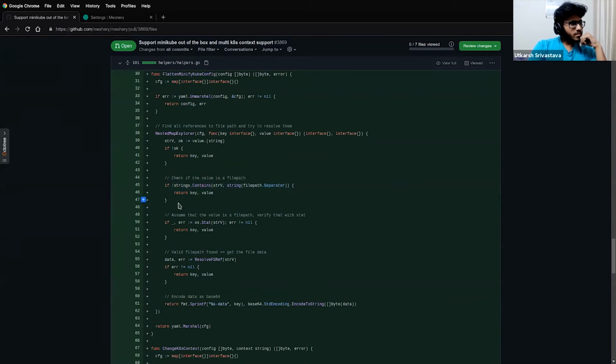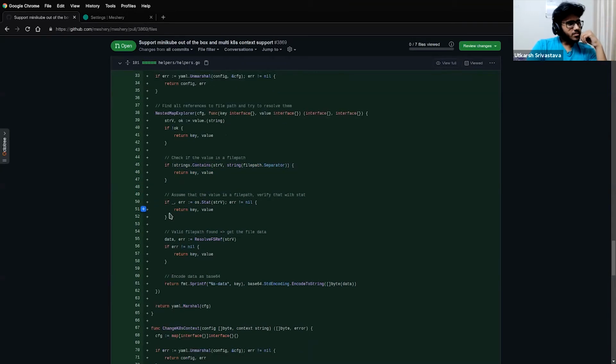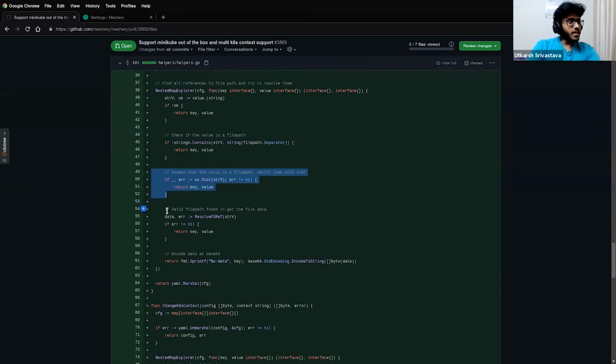What it will do is find the potential candidates for flattening. So it will see if there is something that looks like a file path. If it does, then it will try to confirm that the file actually exists, because there can be a false positive, since you can have HTTP paths there. So it checks if there is an actual valid path on the file system, and if it does, then it will go ahead and resolve that.